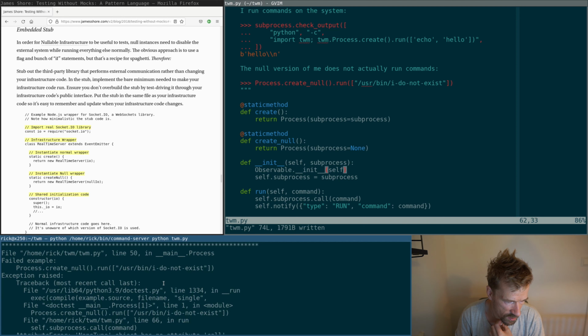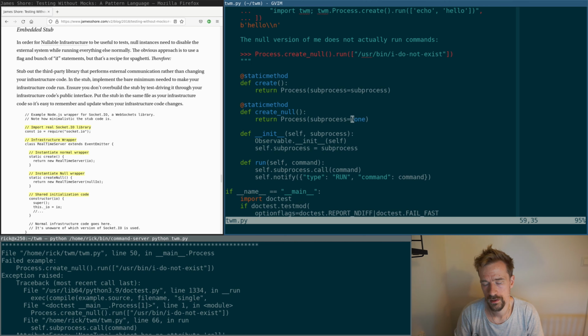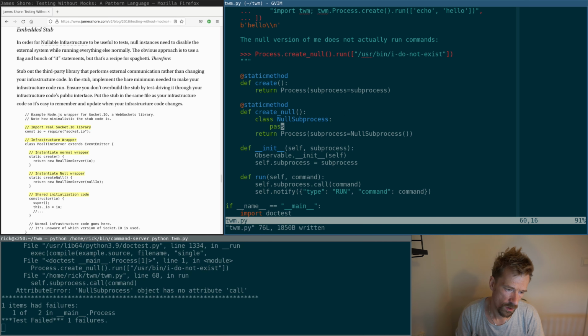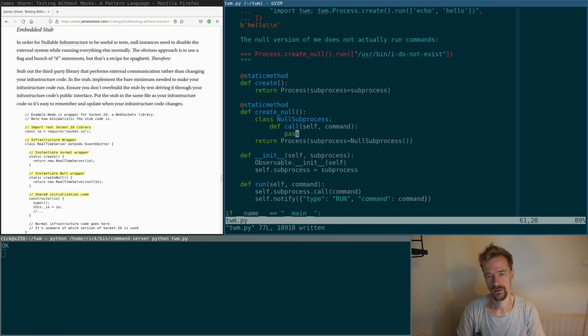Yeah, so I believe this is in the null example. So we're injecting None here, and when we do this, it doesn't work. So here we want to inject the embedded stub, which we call null subprocess, and we create it over here. And now we get a new error, null subprocess object has no attribute call, so let's add that. It takes the command, and we're good.